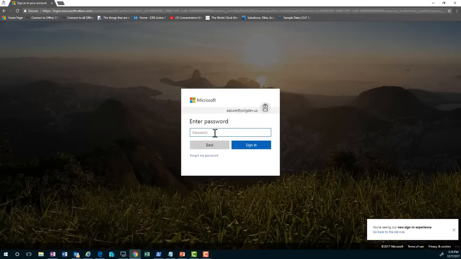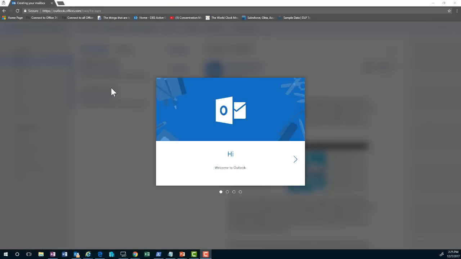Enter my password. Notice how I didn't get redirected anywhere. I'm signing into the same system. It's all the same backend. So notice how we weren't redirected. Yeah, Azure AD is actually the underlying directory for Office 365. So we're actually signing into that directory that Office 365 sits on top of.